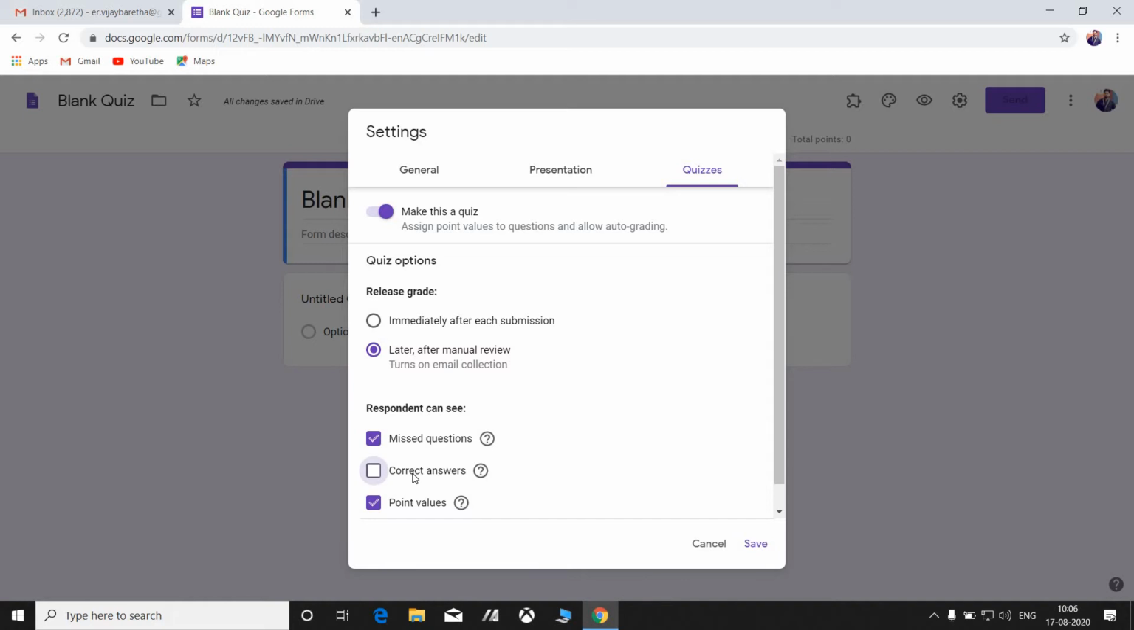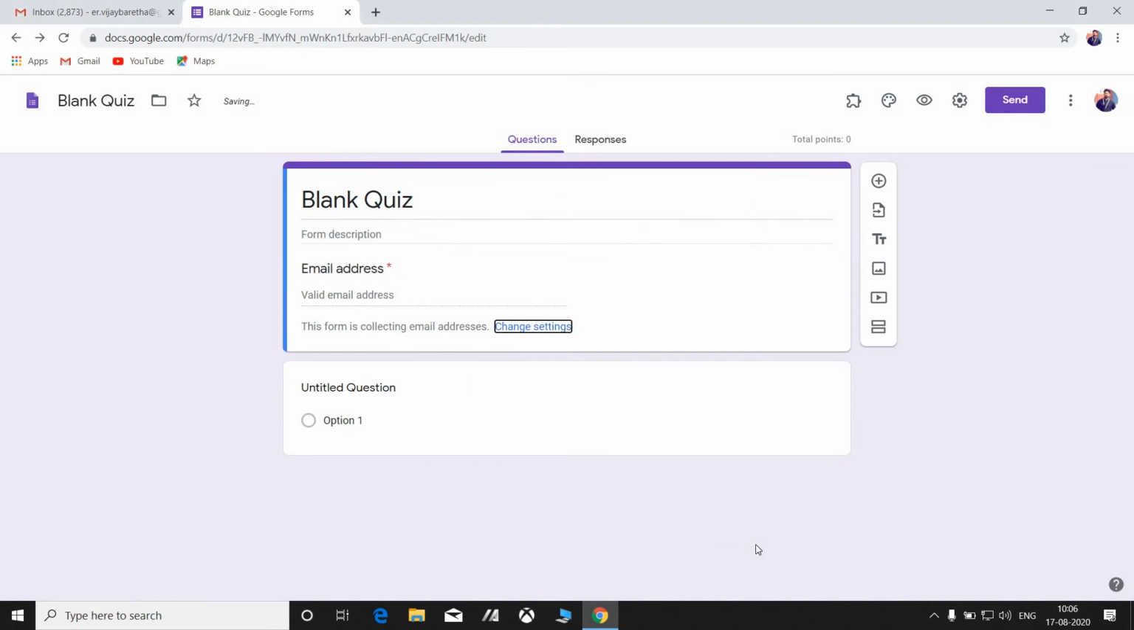If you want to show the students correct answers after they have submitted the quiz, then you can check this option. And after performing all these settings, or clicking on all these settings option that I have told you, click on the save button. After clicking on the save button, you will get a email address option over here. So all the students that are going to give this exam need to have a valid email address in order to give this particular exam.